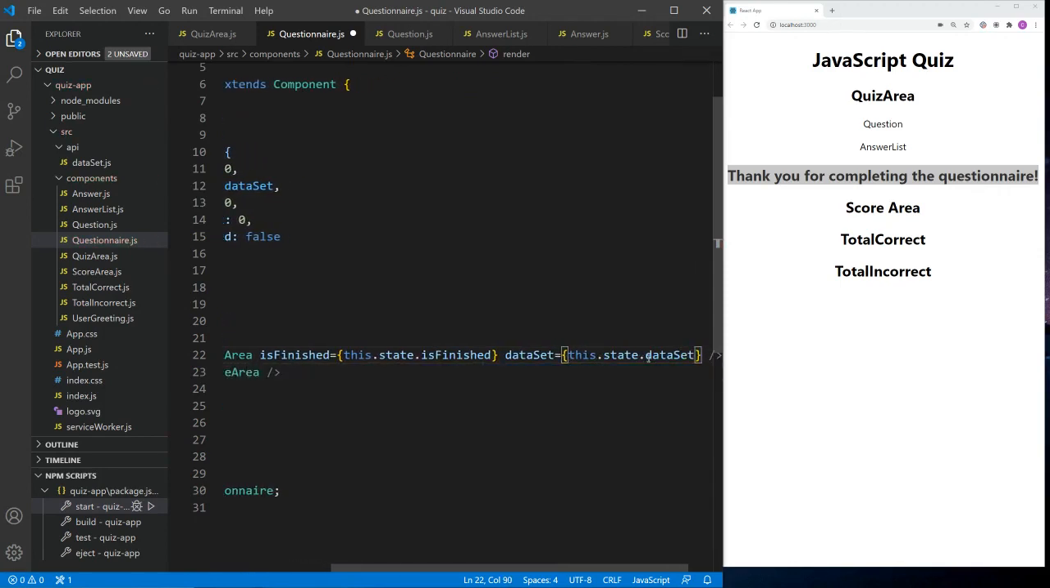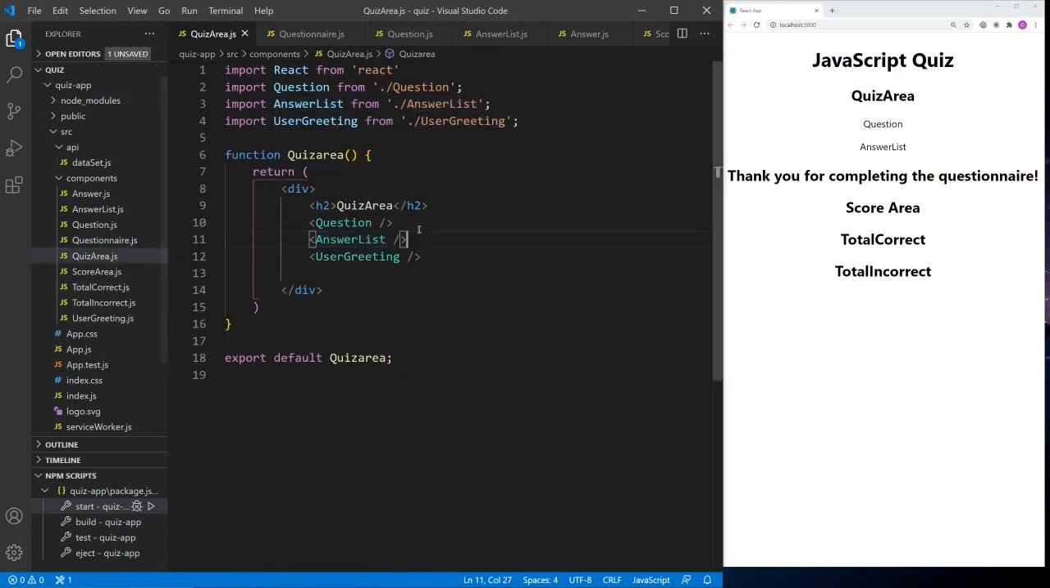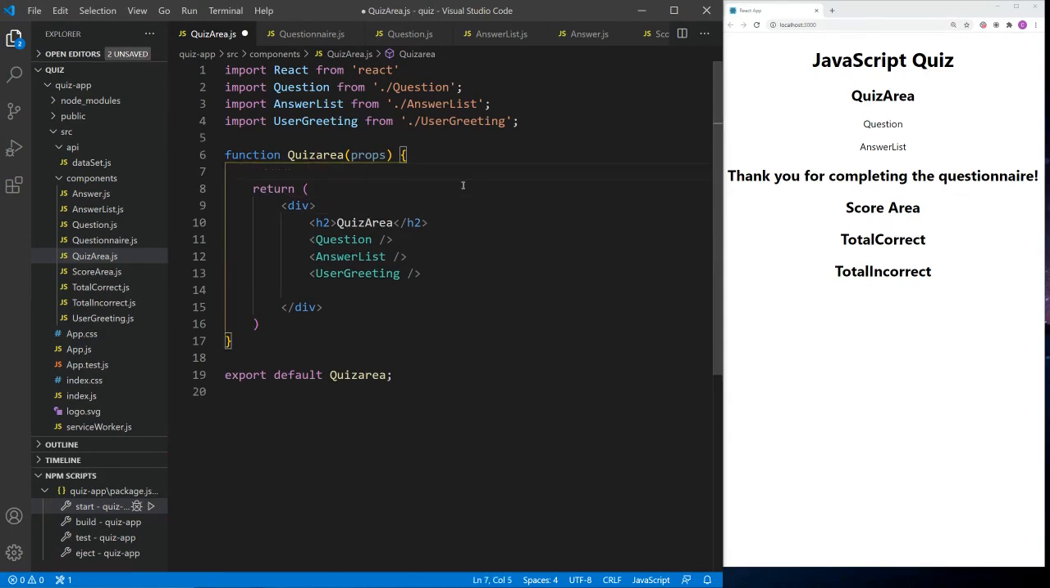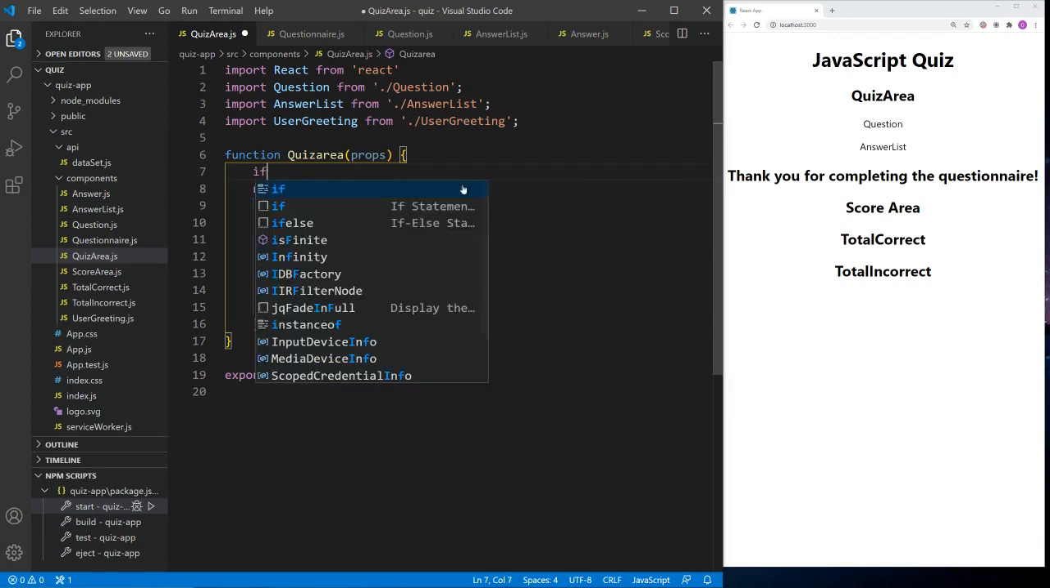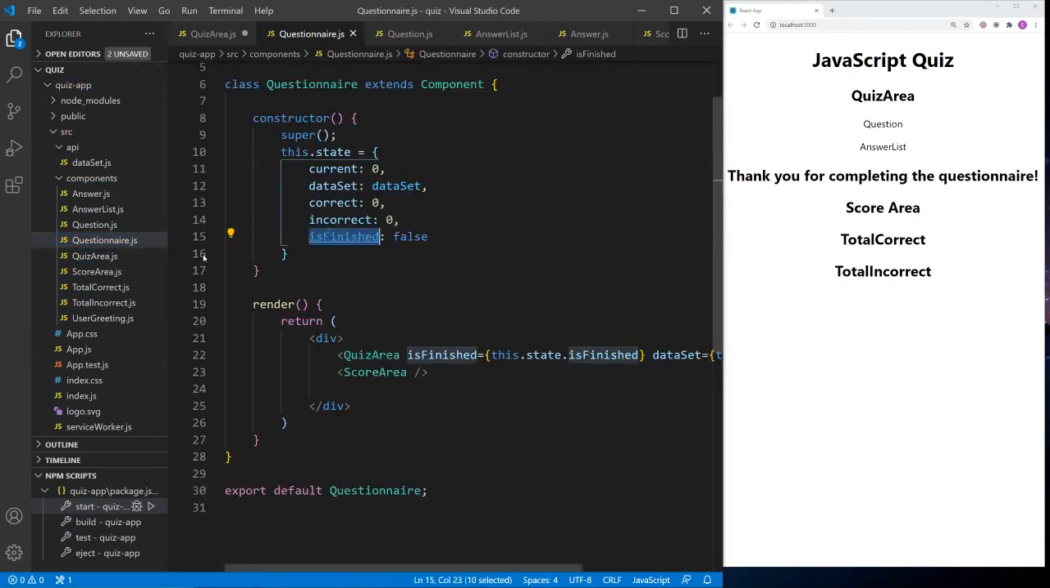Okay, so let me check data set. Spelling is correct. So this is done. We now move on to where we are passing it, to quiz area. Over here on the quiz area, since it's a functional component, we're going to use props. And now we're going to check, before returning, whether the user has finished the quiz or not. So that could be props dot is finished.